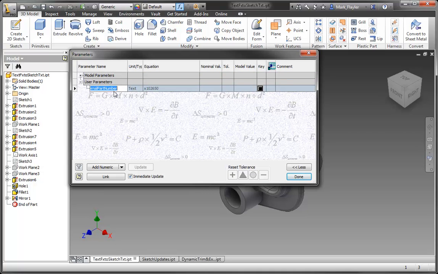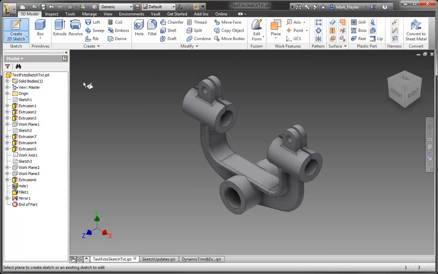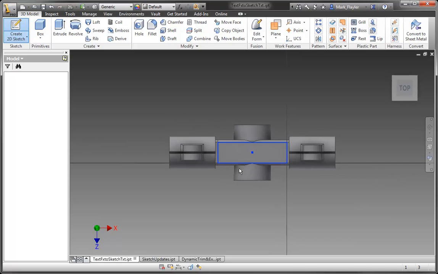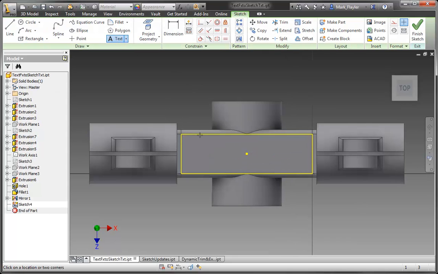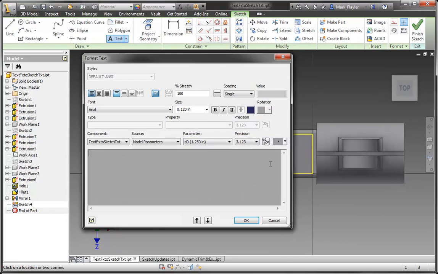But one of the things I get asked a lot about is how to input parameter text into a text value on a sketch. A lot of people do this with their part numbers or other tracking numbers. So I'm going to go ahead and create a new sketch and use that parameter you just saw as an internal part number. I'm going to put a piece of text down here, and you'll notice that down below I can now have component, source, parameter, and precision, and also the standard insertion for my text parameter. So this will remember what my parameter value is.